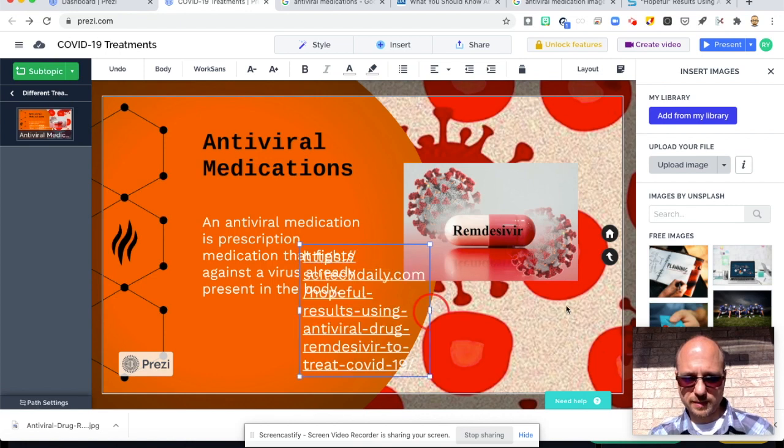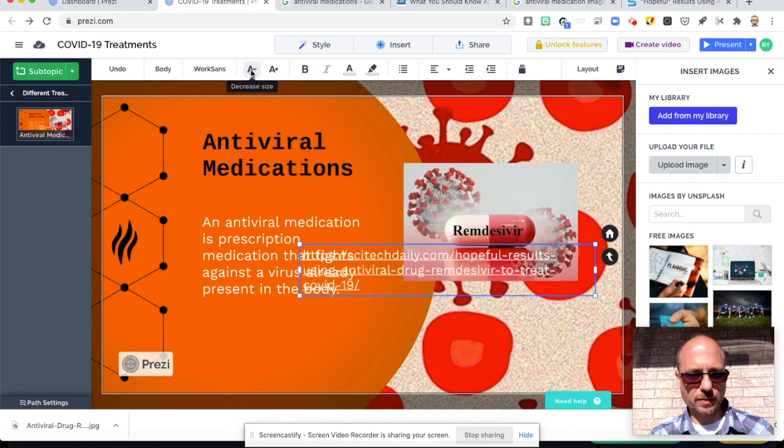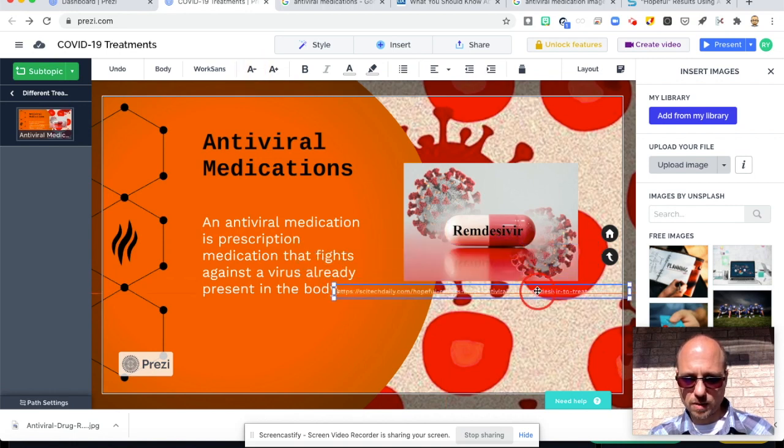And in this case, I'm going to make this all on one line and fairly small because I don't want it to stand out. I just want to give credit where credit is due. I don't necessarily want it to be dominating my presentation. And you might want to say image source at the beginning. Something like that.